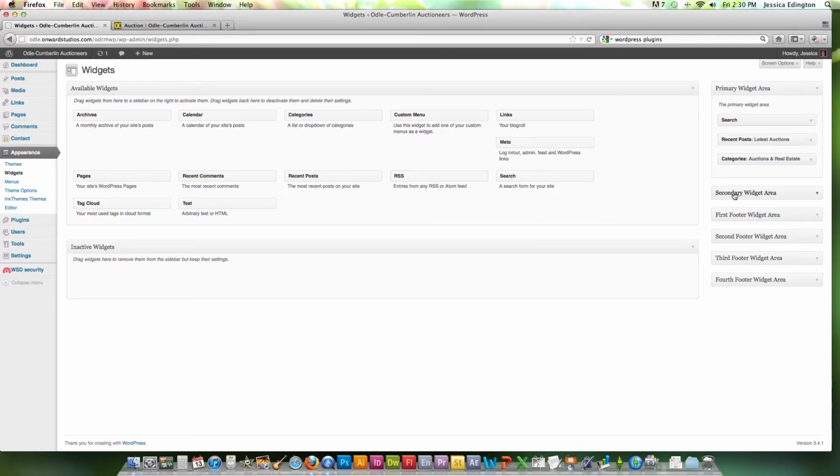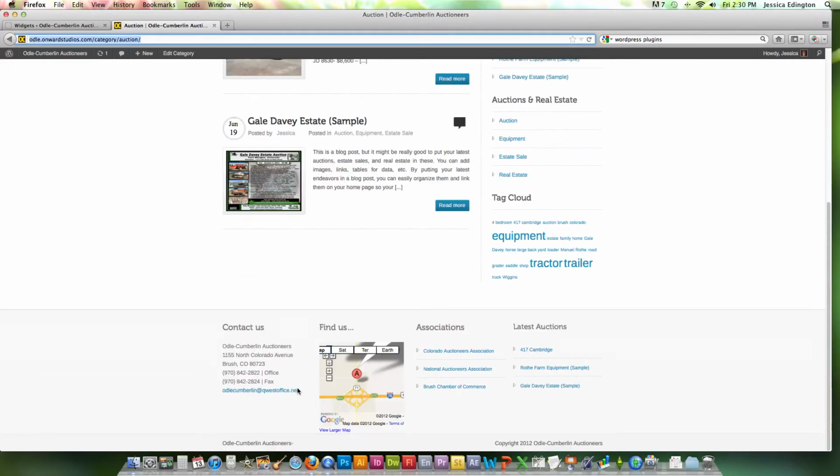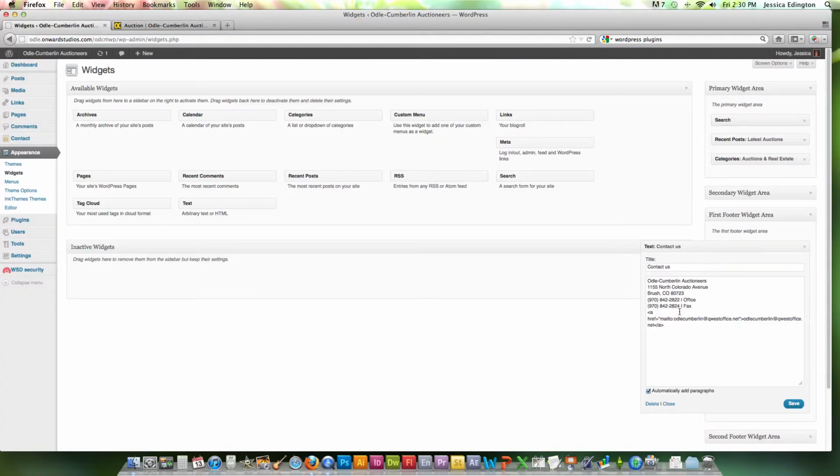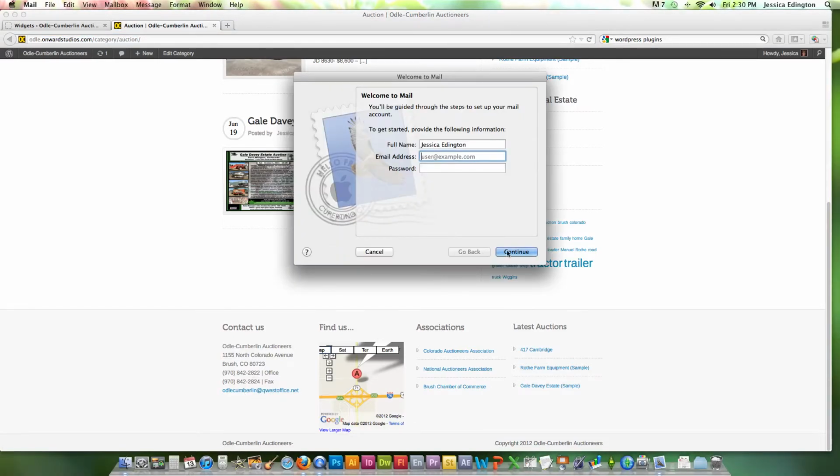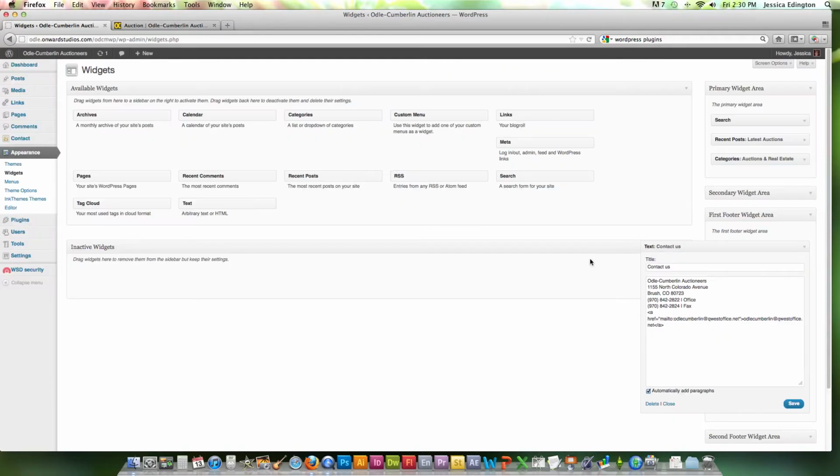So if we're looking here for the secondary, let's see, we don't have a secondary widget area, but we have a first footer widget area, and that's to contact us. And that's this area down here. So if you ever needed to change that, you could come in here, and this is special code to create a mail link so that when I click on this, it should open up my email system, and it's pretty handy for people. But don't delete that code. You can change this email right here, but don't delete the different quote marks or any of that stuff. Just change the email address, and then don't forget to save if you do change something.